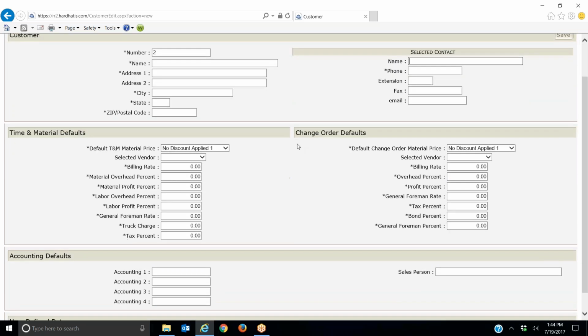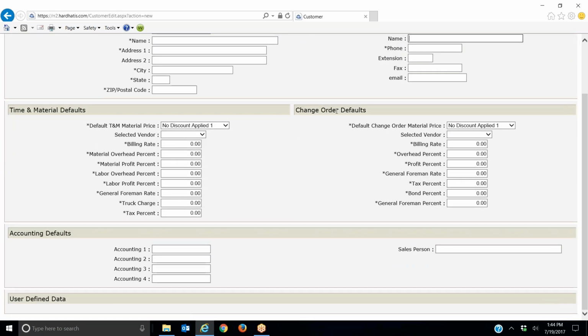Okay, and then scrolling down here, the time and material defaults and change order defaults. It's important to go ahead and populate these because it saves you a ton of time later. What I mean by that is the time and material defaults. If you fill out the information here, now I want to say one thing that's necessary that you should know. When you set the default T&M material price, you must set this at best discount. Now, just so you know, if it is already at best discount, just leave it. But you always want to set these material pricing to best discount. So I'm just going to do that on both of these.